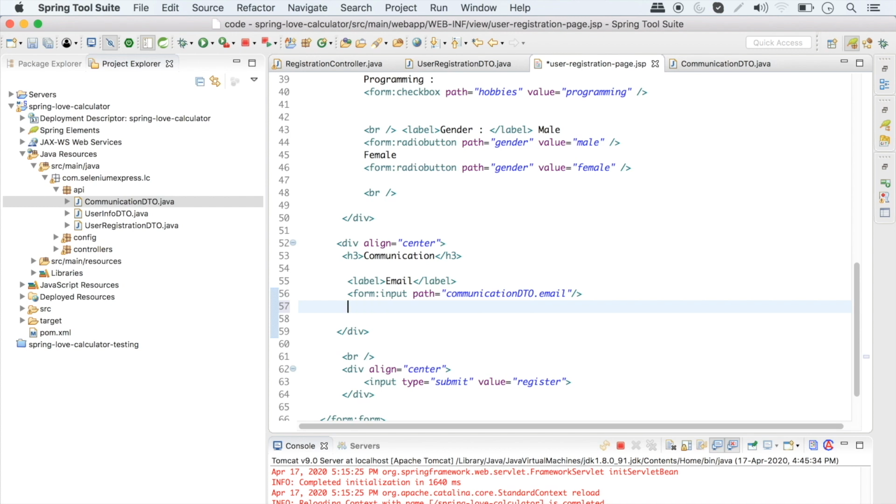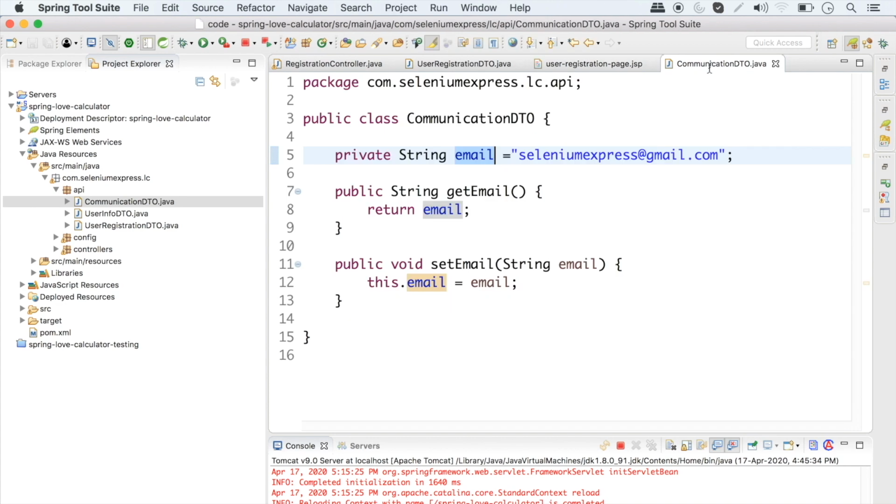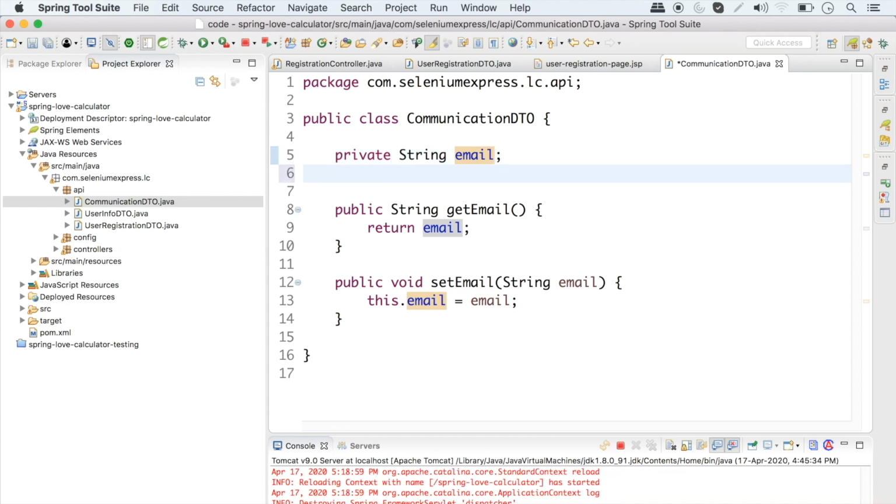Cool. So right now let me remove it, and let me do a Command S, and now let me bring in the phone field, which is going to be really interesting. So I'll go to the communication DTO, and here let me remove the default value. This is just to show you, and right now I'm going to add a new field here called private String phone. Okay, but hold on, this phone is not going to be a string type.